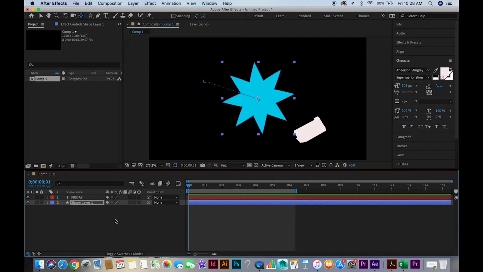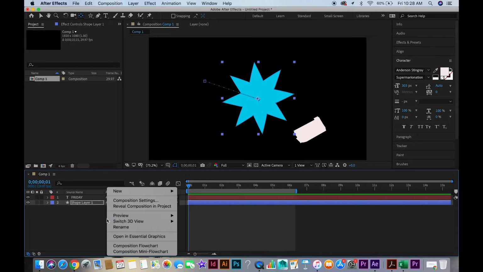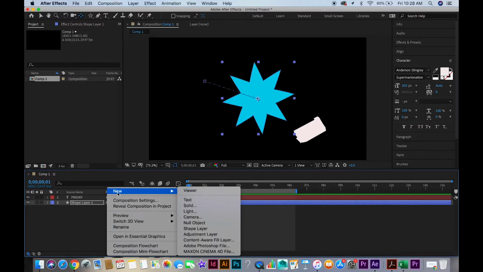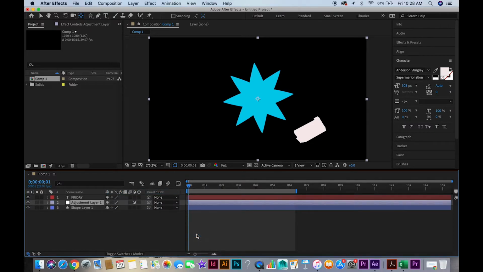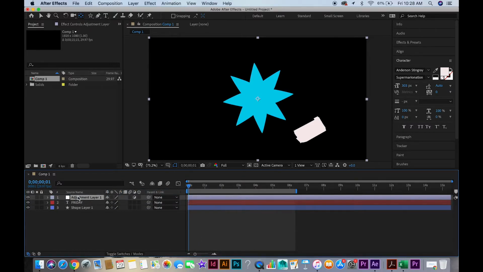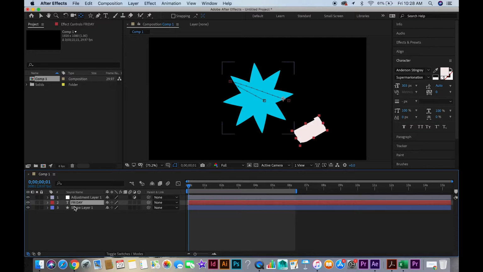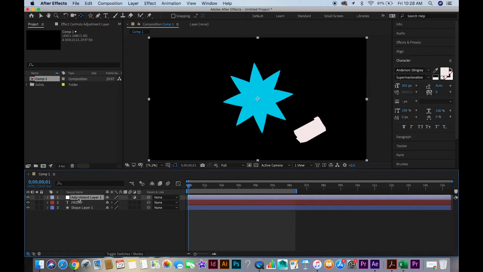Okay, and then the other thing in this lesson I'm going to go over is adjustment layers. So if you right click, you can go new, and you can add an adjustment layer. I'm going to drag this adjustment layer on top of the Friday text and the star shape here. And you can add some interesting things to adjustment layers for different effects. You can even add color, you can add blurs, you can do different things.